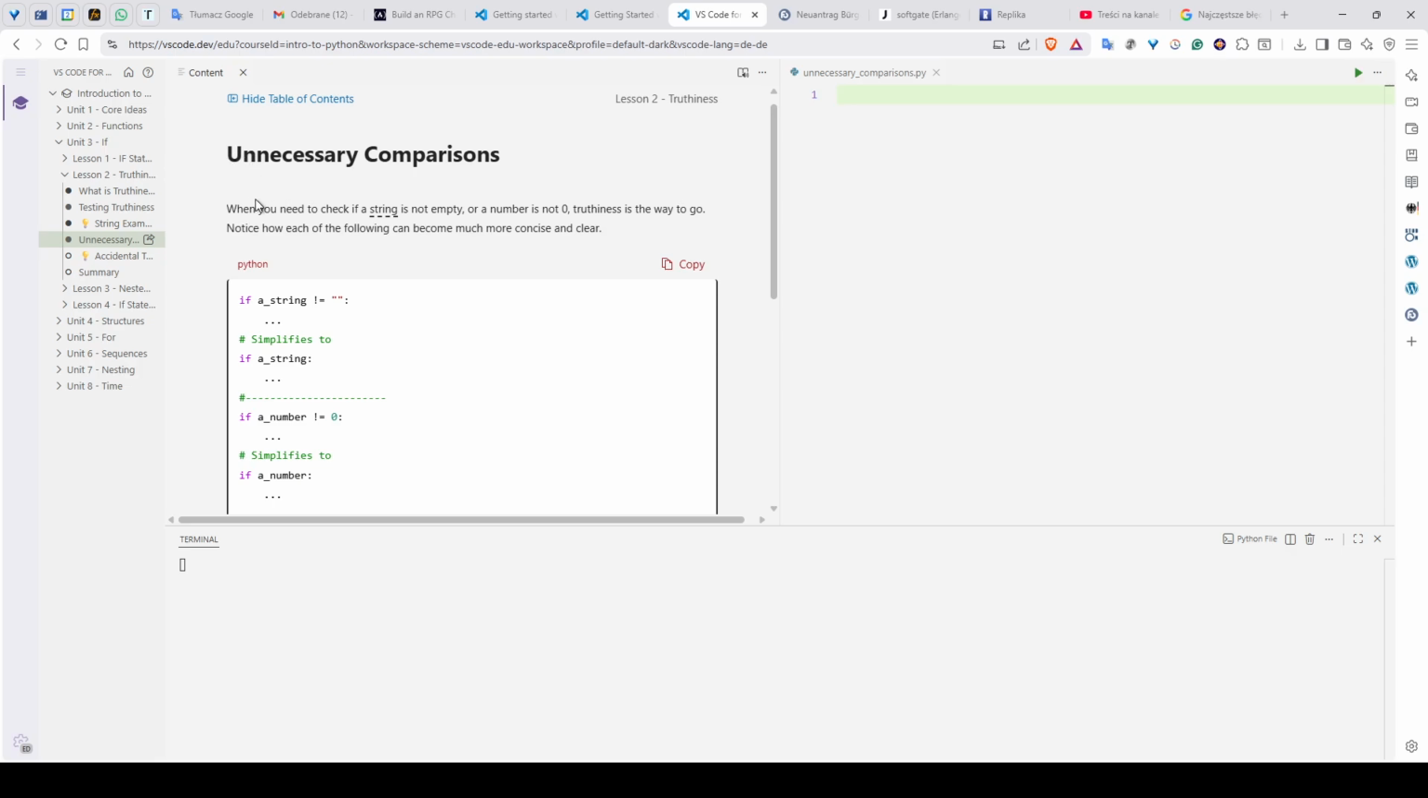So when you need to check if a string is not empty or a number is not zero, truthiness is the way to go. Notice how each of the following can become much more concise and clear.